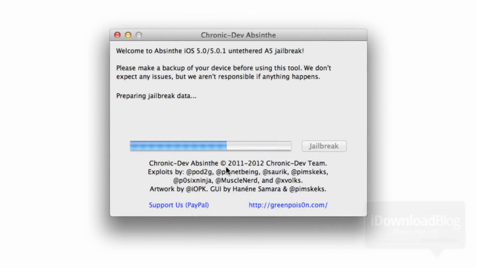Now don't unlock it or anything yet. Just continue to wait, and you'll see it sending the payload. This may take a while. Do not touch your device yet. Even though it's back at the lock screen, just leave it alone for now. This is going to send over all the payload for the jailbreak to your iPhone 4S. This also works with the iPad 2 as well. So this will take quite a while to complete.